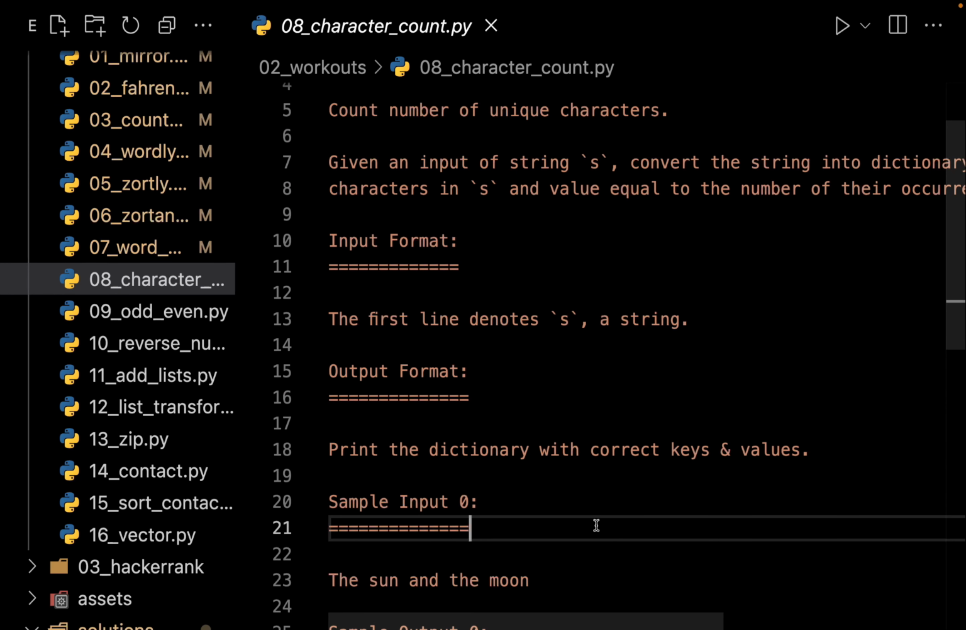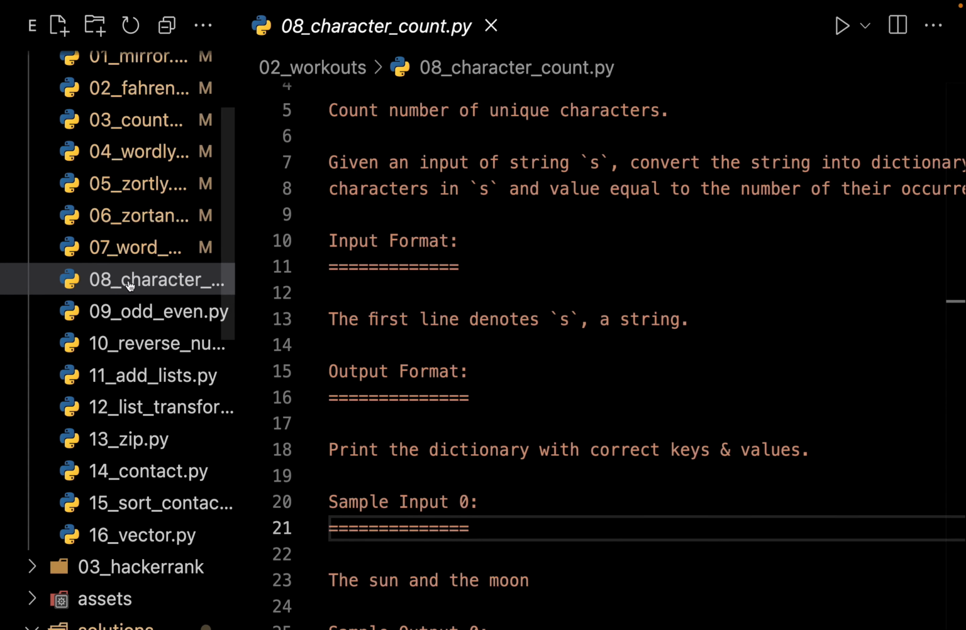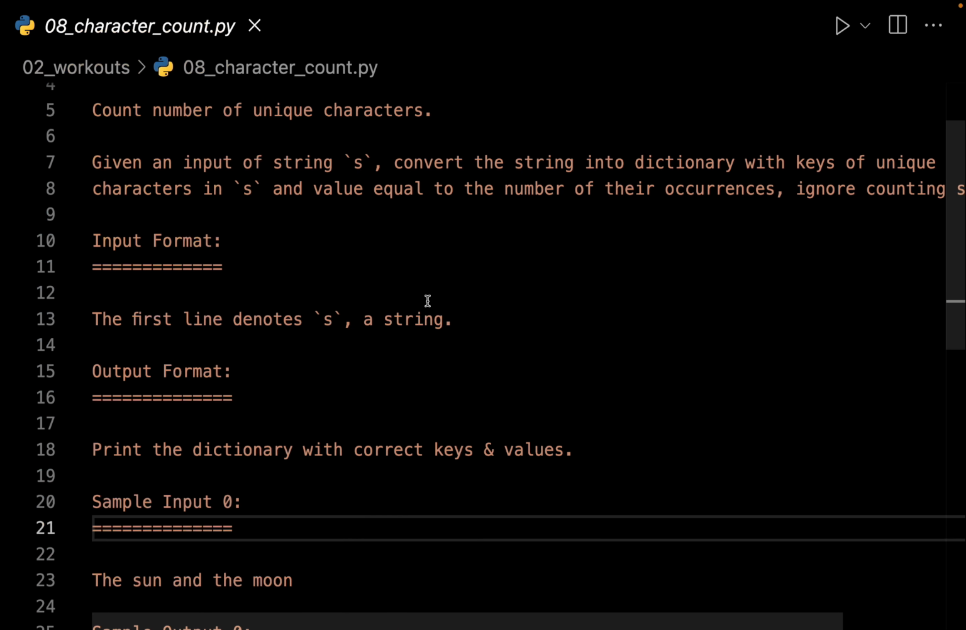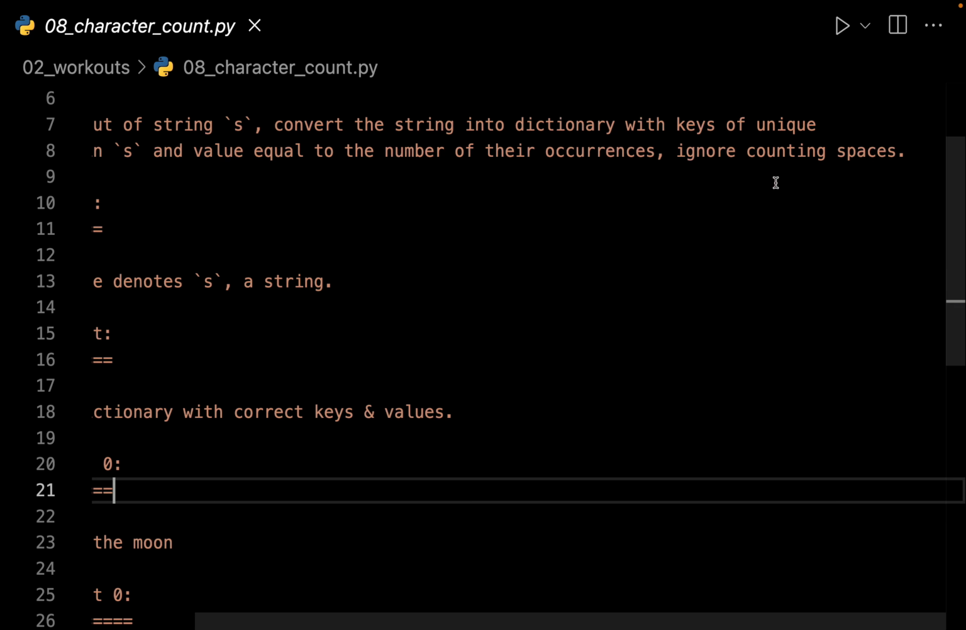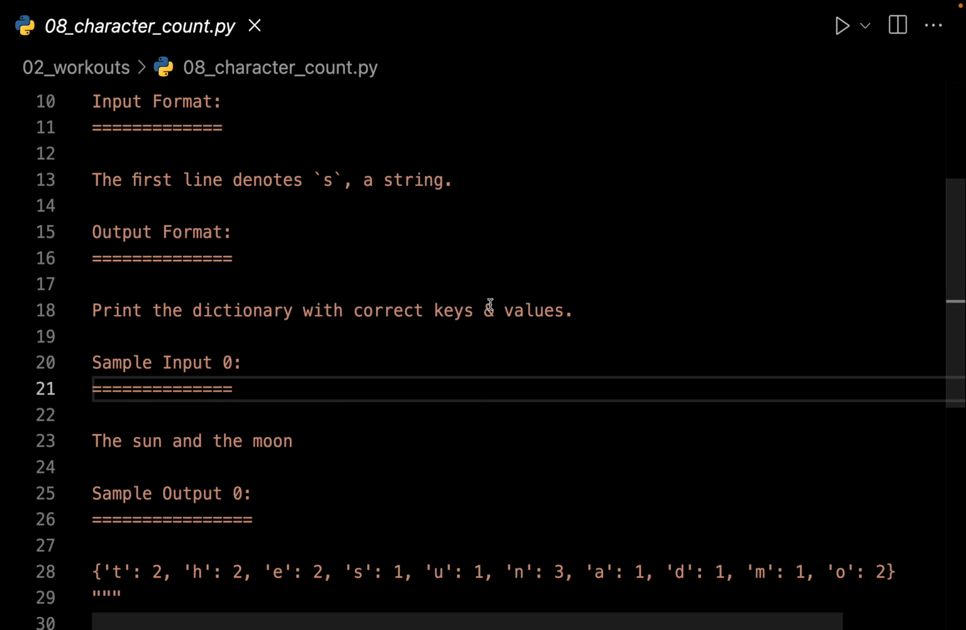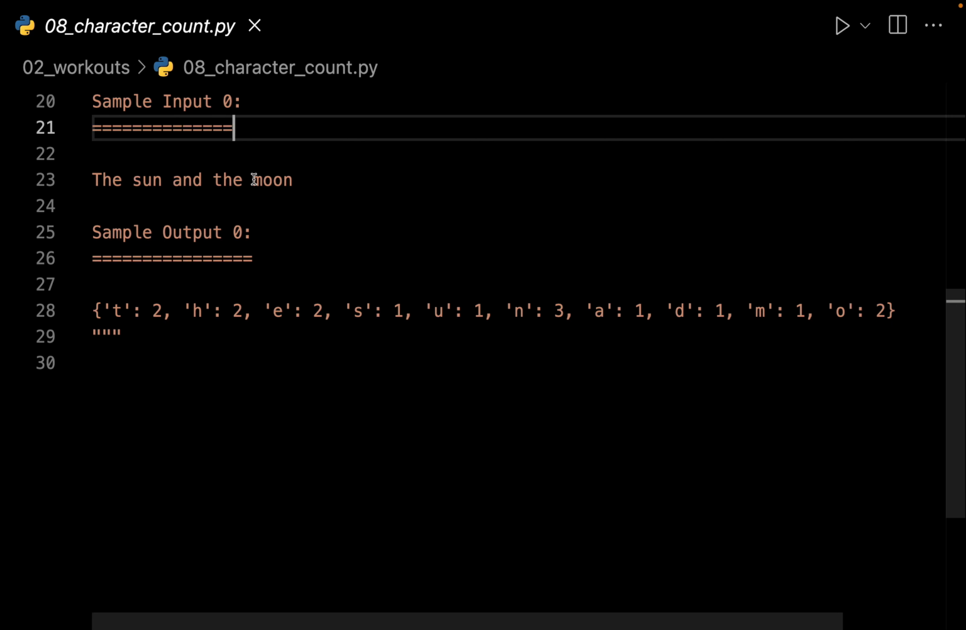Let us have a look at the next workout, and this is 08 character count. In the last workout we saw how to calculate the unique words. This time I want you to calculate the number of unique alphabets inside the sentence. And while doing this, I want you to ignore all of the spaces as well. So for example, if we have the same input such as "the sun and the moon", then I want you to display a dictionary such as this, where the key would be for the unique alphabets and the values would be for the number of occurrences.